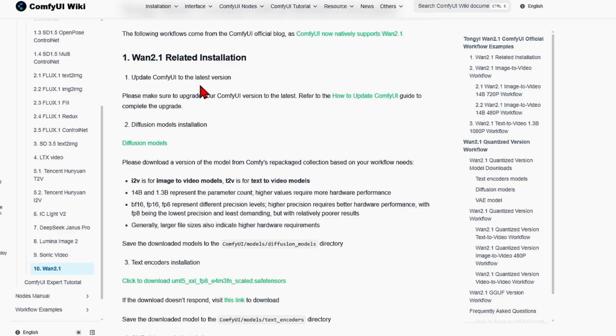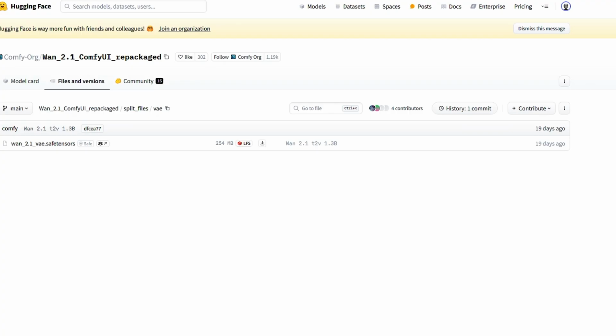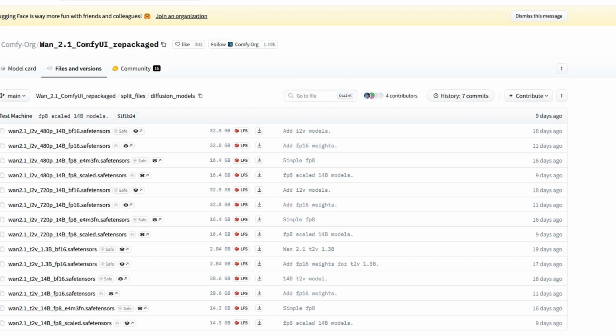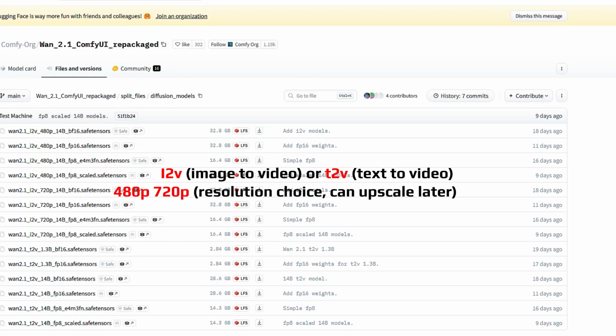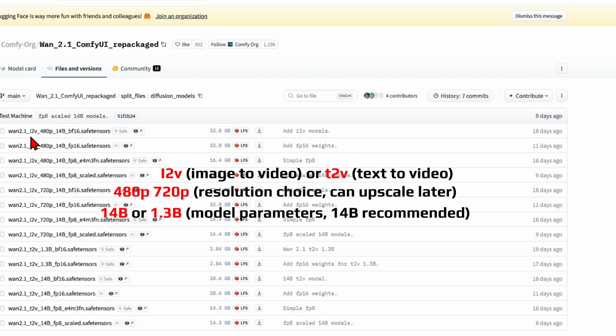First step is the main diffusion model. You might be confused at first by this huge range of options, but each version is coded according to what I explained just now and depends on the quality of your VRAM. So I2V is for image to video, T2V is for text to video, and for the resolution output you have options of 480p or 720p, which affect the generation time. Then there's the 14B and 1.3B parameter count.